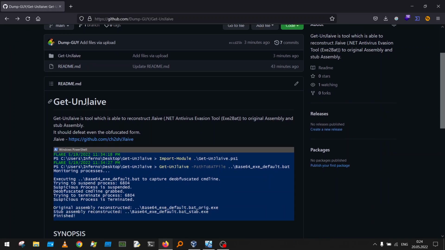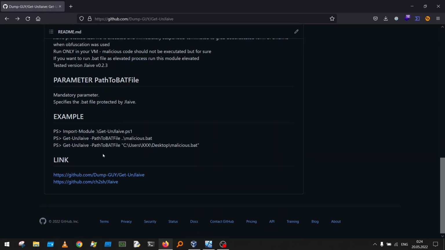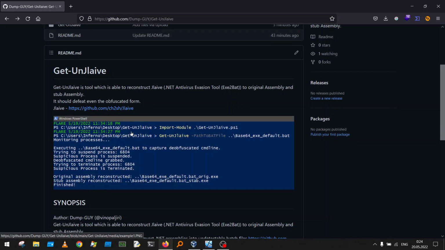So this PowerShell module should do that. Here is some description about this tool. So you can see it also here, because basically this PowerShell module will just execute the bat file created by Jlaive, but immediately it will grab it, suspend it, and grab the command line arguments, because we want to defeat also the obfuscated form of Jlaive protected files. So no code should be executed, but be aware, run it only in your VM.